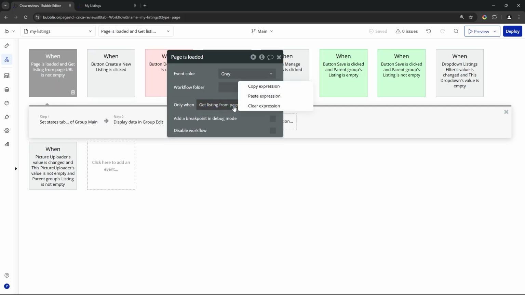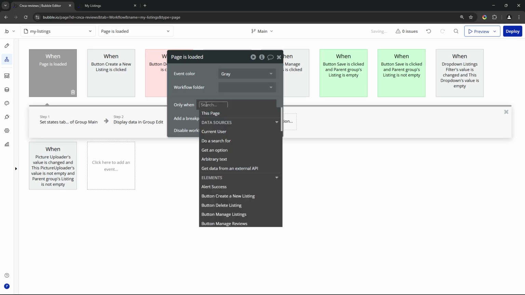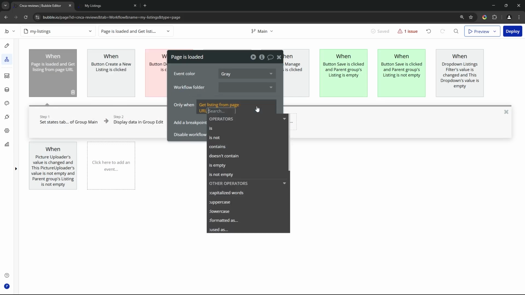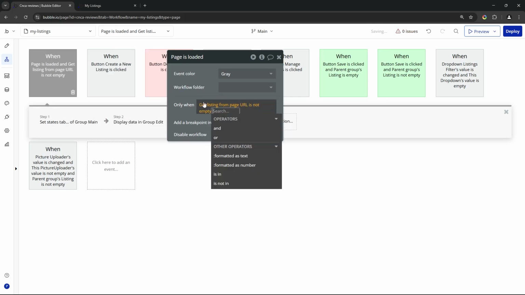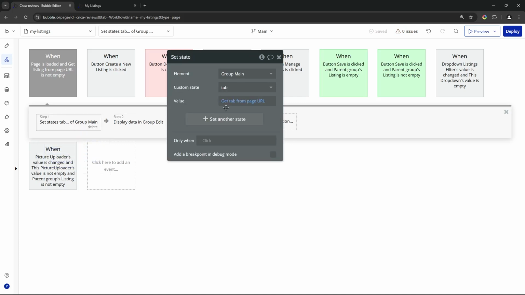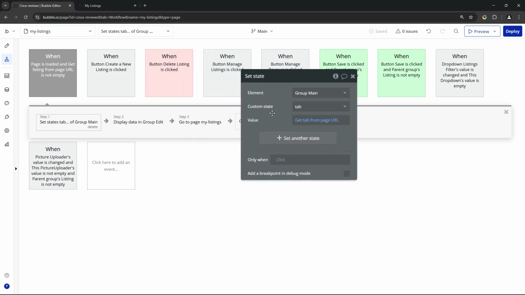So I'm going to rebuild this so that you can see it from scratch. You want to do get data from page URL. The parameter is going to be the word listing, and we want to say when this is not empty, just like that. Okay, so if that's the case, we'll set the state to whatever tab was in the URL. In this example, it's going to be the word edit, but this gives you the flexibility to pass different values in that if you have many different entry points to this screen.